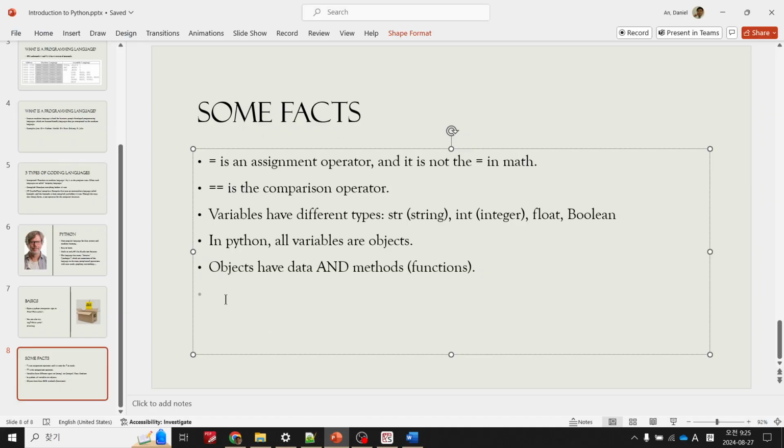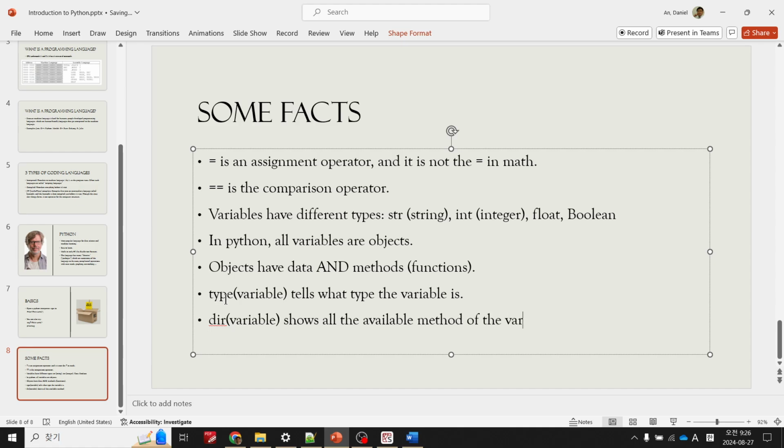So let me just update this to put those two in. So type(variable) tells what type the variable is, and dir(variable) shows all the available methods of the variable object. Okay.